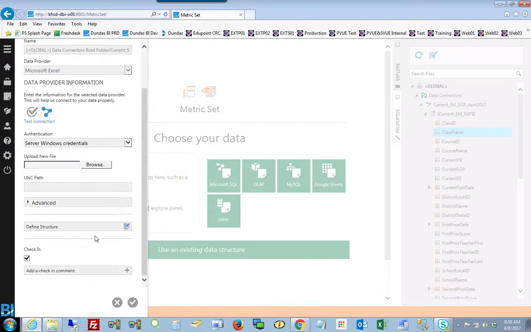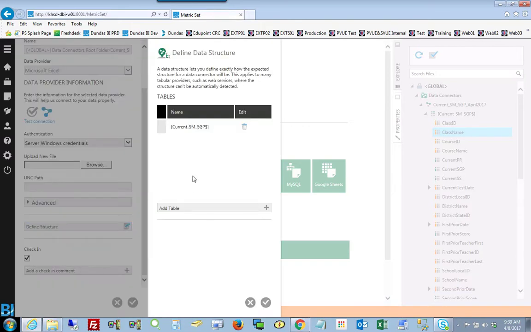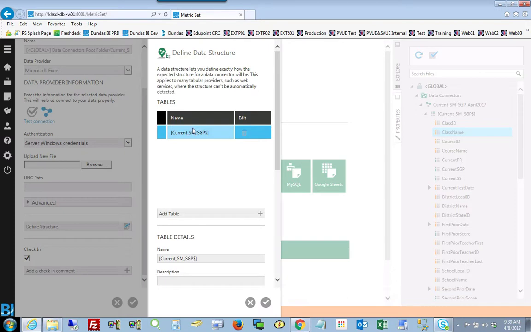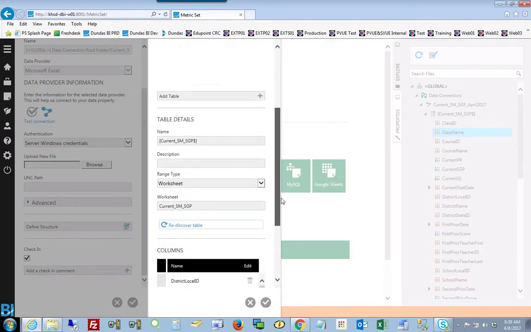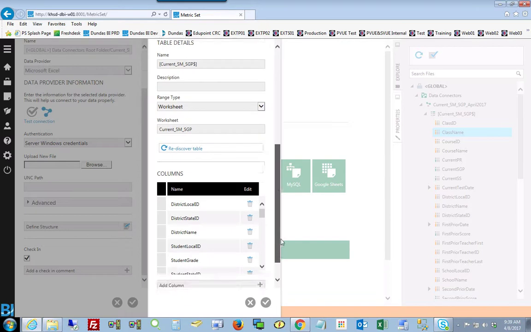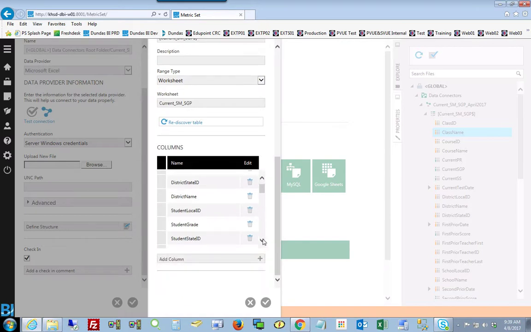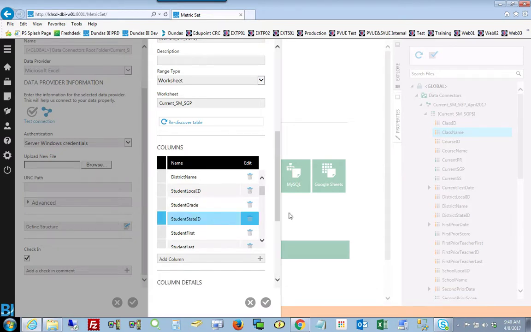Now let's scroll down and click on the define structure control. We're going to highlight our table name, and you could add another table. If you have another worksheet in your workbook, you could actually add it there. So what we want to do is come down and take a look at the columns. And let's take a look at our student state ID here.